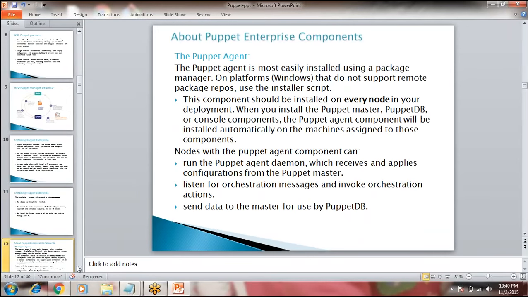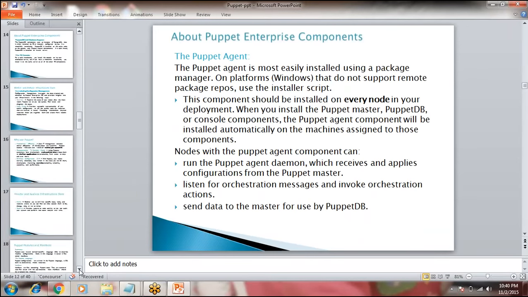Okay, so that is just Puppet installation. And Puppet Enterprise components, we have seen the Puppet agent. The Puppet agent is most easily installed using a package manager, and on platforms like Windows that do not support remote package repos, use the installer script. The component should be installed on every node in your deployment.